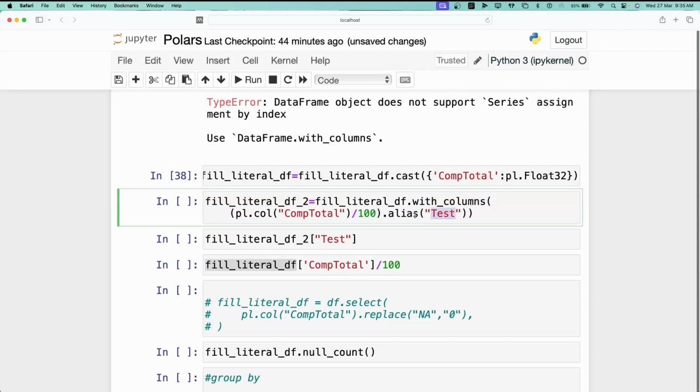I'm giving alias name as test. And I'm saying divide the comp total with 100. And whatever output you have, create a new column and name it as test. In this particular code, I'm saying with columns, which means with all the existing columns, take this particular column, divide by 100 and create an alias name, and the alias name is test. So let me execute this.